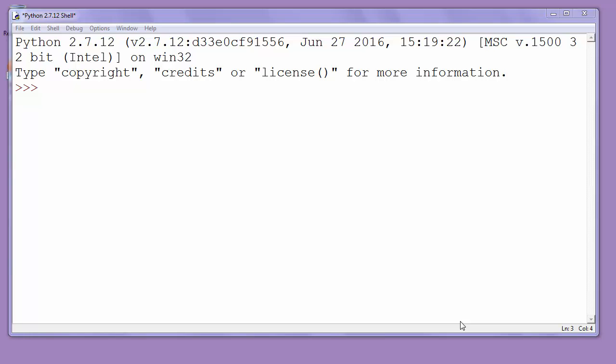Hi everyone. In this video, we're going to talk about a function in Python that returns the current working directory of a process. In order to call that function, first what we need to do is to import the OS module.